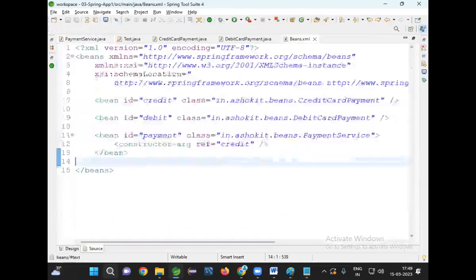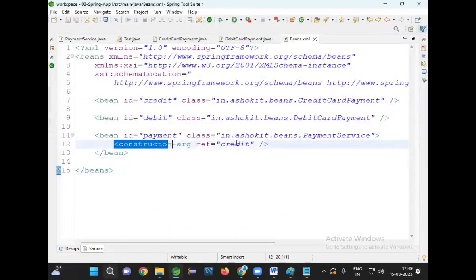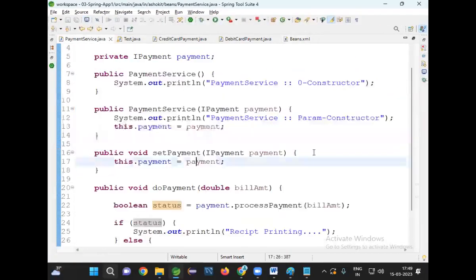But will IOC use the setter method or the constructor? Why will it use the constructor? Because the constructor-arg tag is available. So let me write one small SOP to understand.